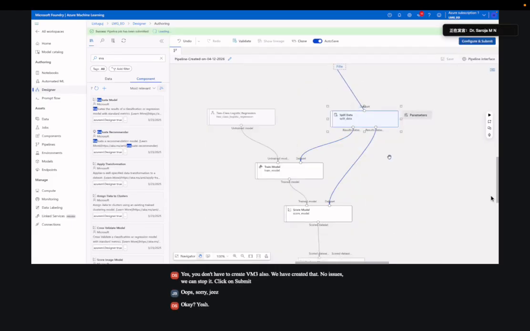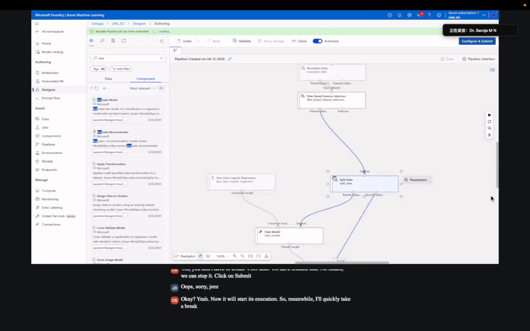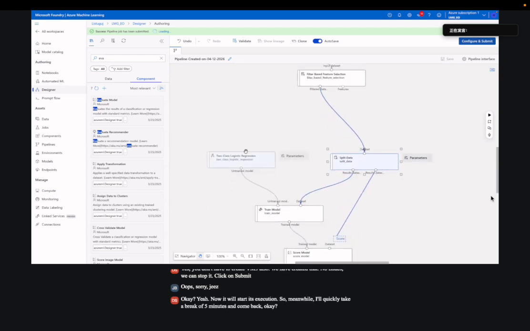Now it will start its execution. So meanwhile, I'll quickly take a break of 5 minutes and come back.